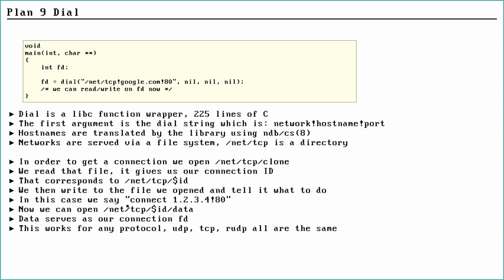Once that's done and you return from that system call, we can open netTCP ID data, which allows us to use that data file as the main I/O for our connection. So this works for any protocol. This is not TCP specific. UDP or RUDP or whatever protocol you'd like is implemented exactly the same.